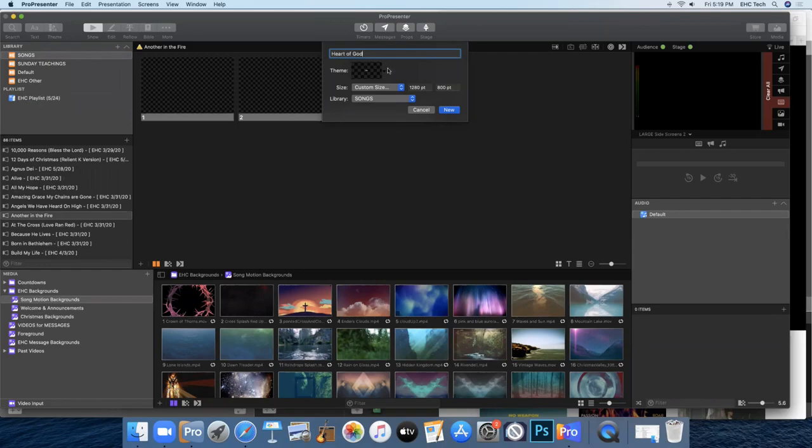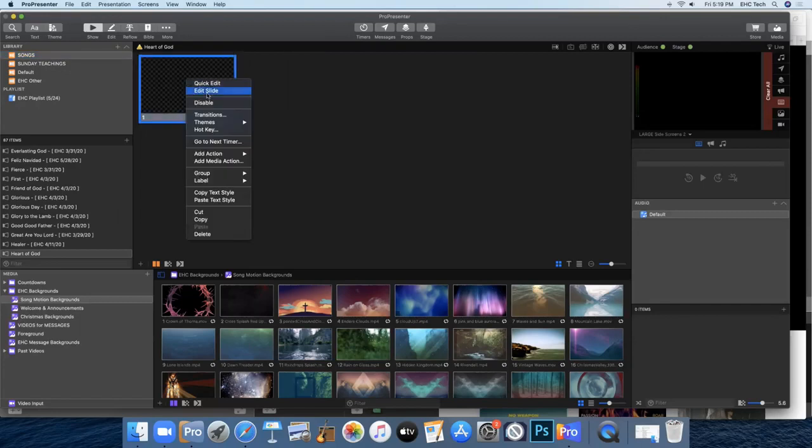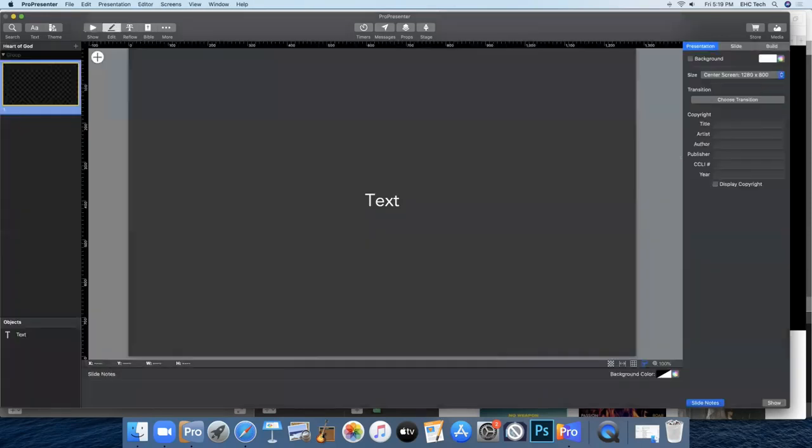And then under theme, you'll click this little black arrow to choose the EHC song default template. And then under size, double check that it is 1280 by 800 and then click new. That'll bring you to this new song that you've just created, and it has one slide automatically. You'll take that slide, right click on it and click edit slide.